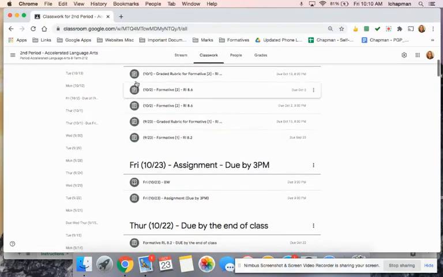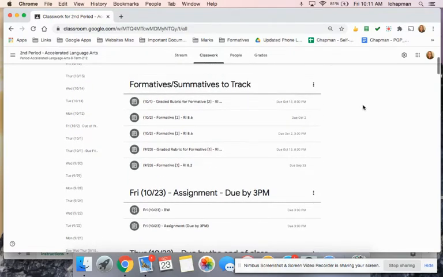Right above it, you're going to see the date again. The date's off, and I'm going to have to fix this stuff. But anyway, you're going to see graded rubric for formative 2, and that's kind of cut off again. So you'll see your formative graded rubric.